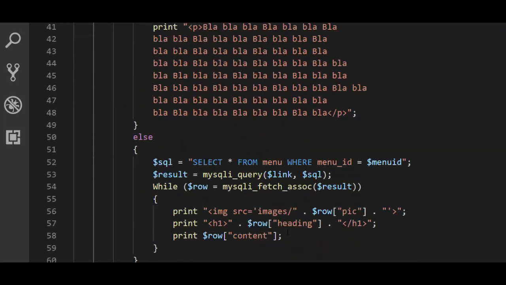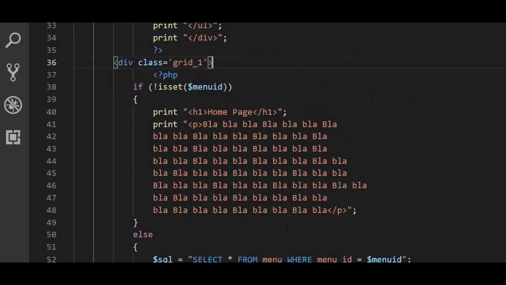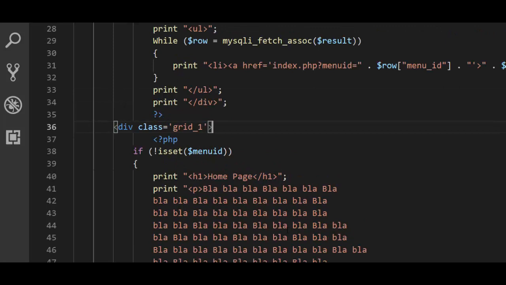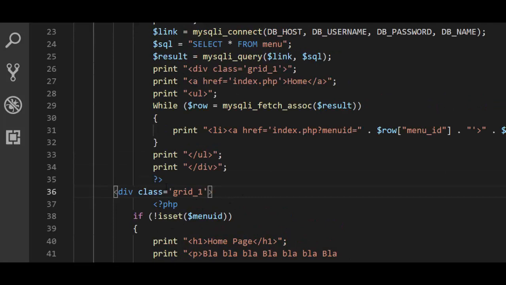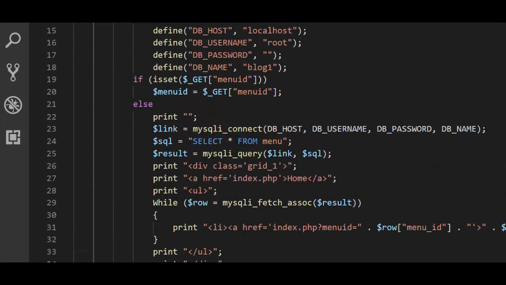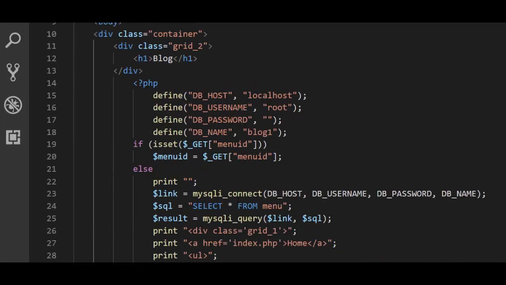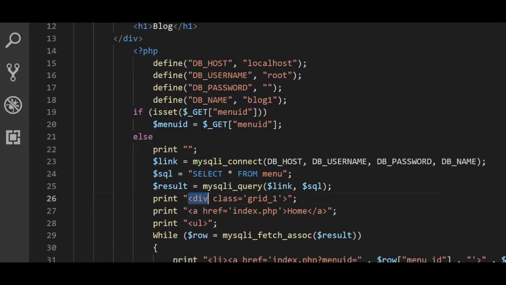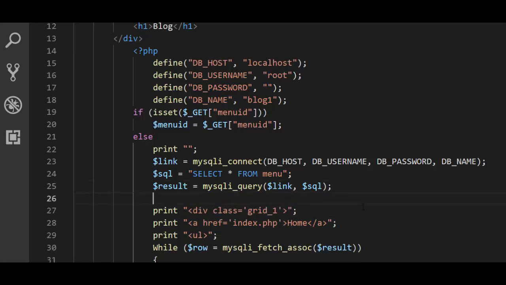And now I find the end of that div and start of other div. It is starting one div, but here we have print UL and end of div. It means that here is first div class grid 1. I go here and mark question angle brackets. It means end delimiter of PHP.